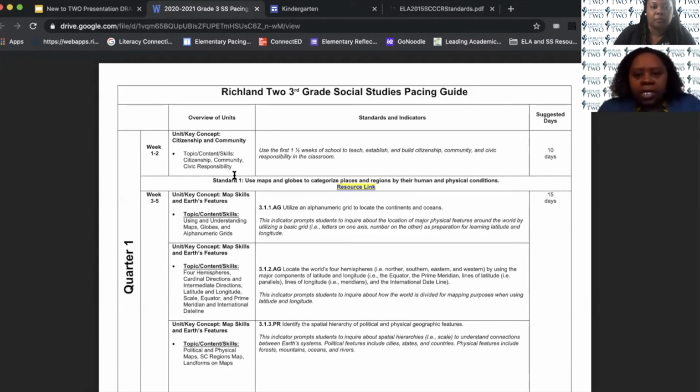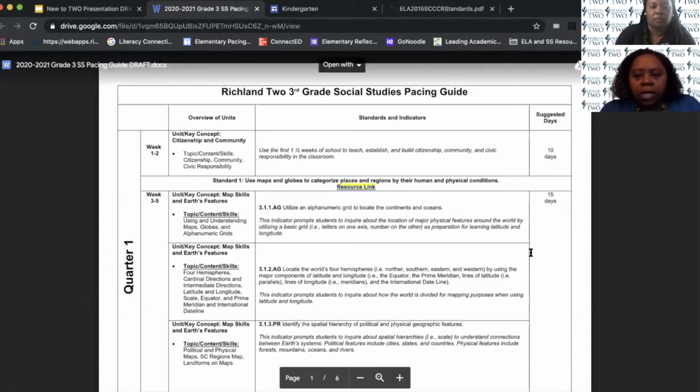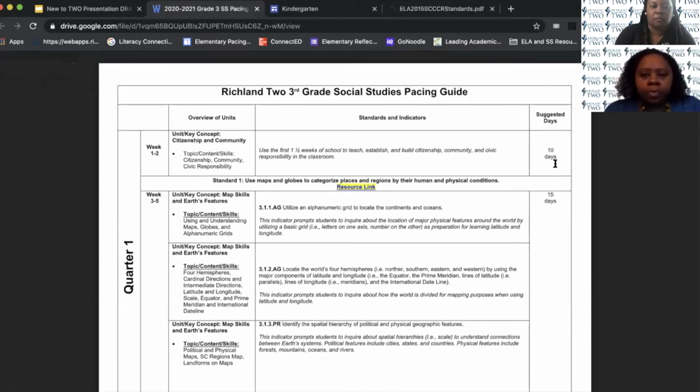And then you have your standards and indicators, and the number of days that's suggested to spend teaching those particular standards or indicators, okay? As you move down the document, you'll see each standard outlined in a row above the indicators that address that standard. In that box with the standard, you'll see a link that says resource link. When you click on that, you will find resources to help you address the indicators underneath that standard.